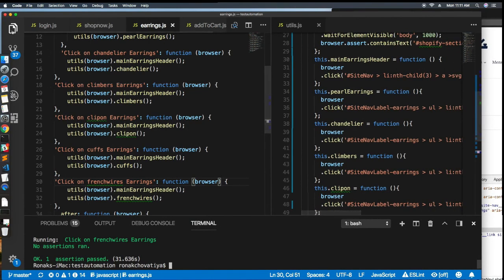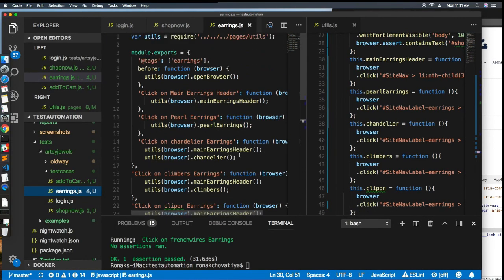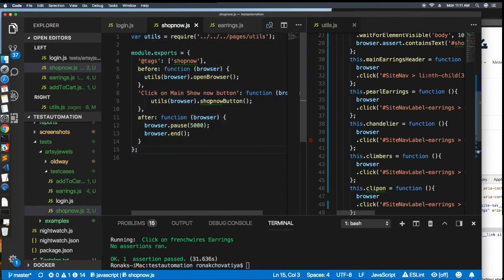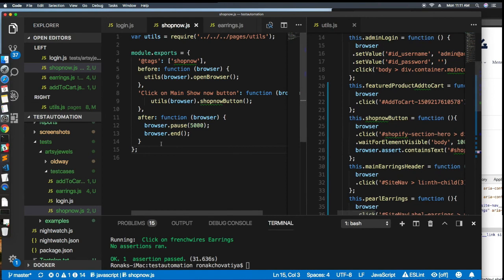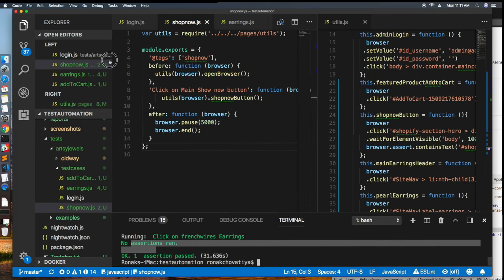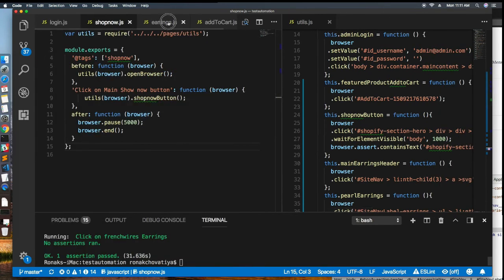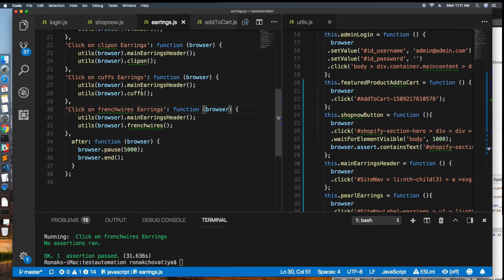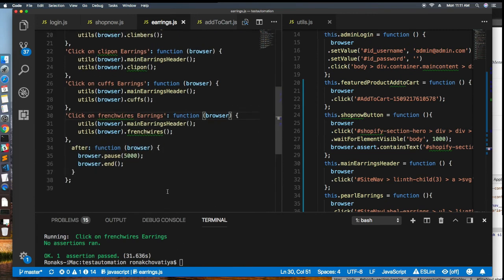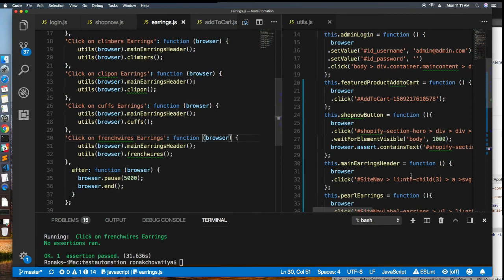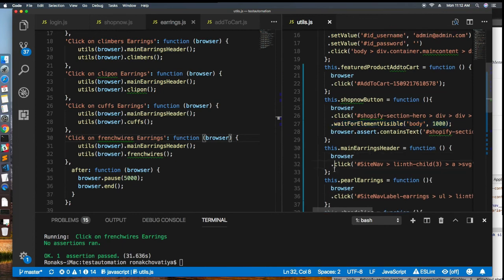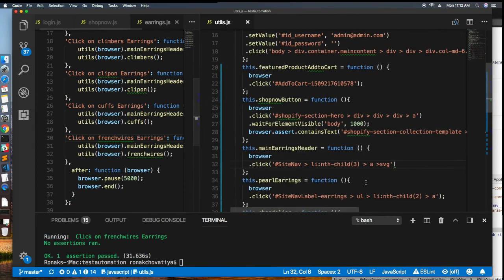Okay, so that's that. As you can see, now it's so much easier to maintain, because just like how we did here, right? A shop now button, for example, we clicked on the bestsellers and we made an assertion, right? So we could similarly, there's no assertion being passed, but we can go and do that if we need to. That's our test case. But for now, at least we're confident that it's going to go to each and every single earring and make sure that the page is loaded, basically.